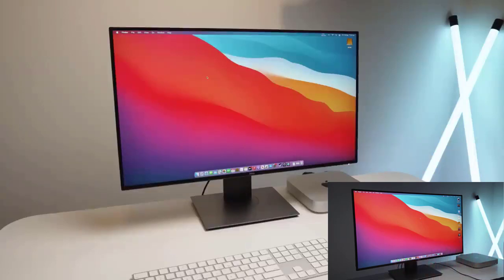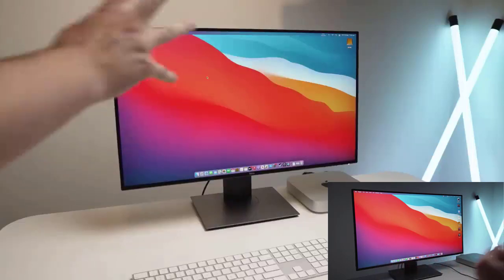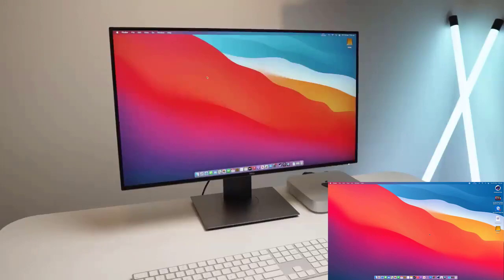As you can see here, I have a base model 2020 Mac Mini, but I have got this to work on my Pro and also my Air, so it doesn't really matter which model you're using. Anyway, let's go into the screen and I'll show you how it's done.